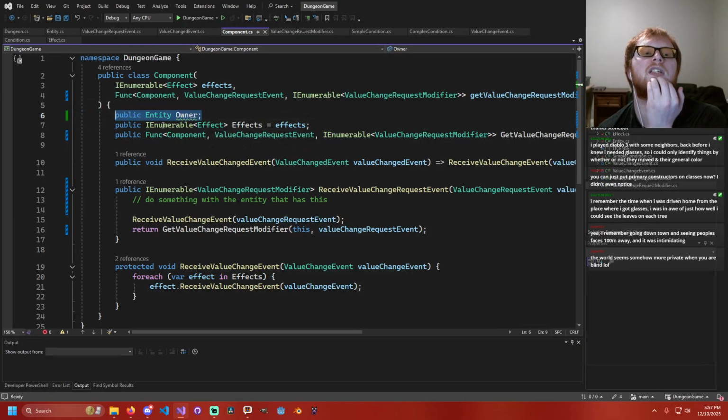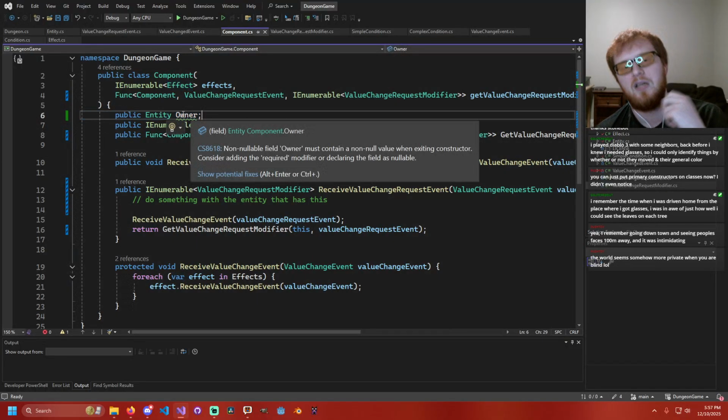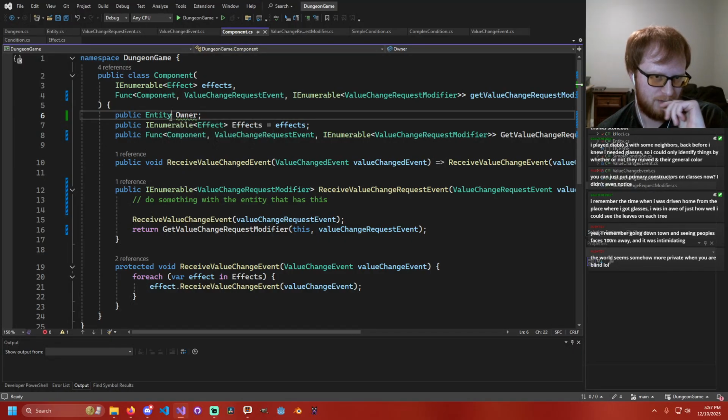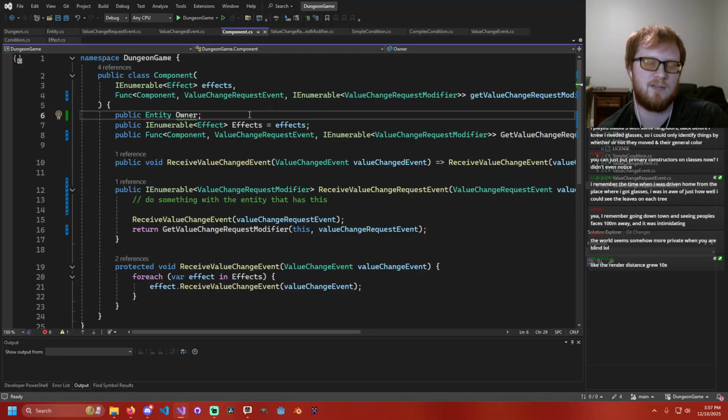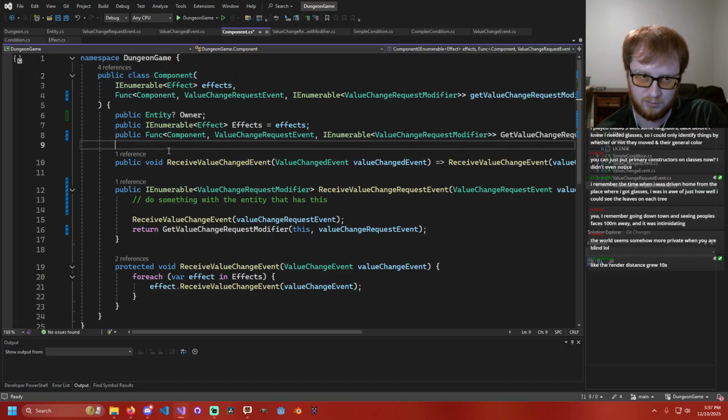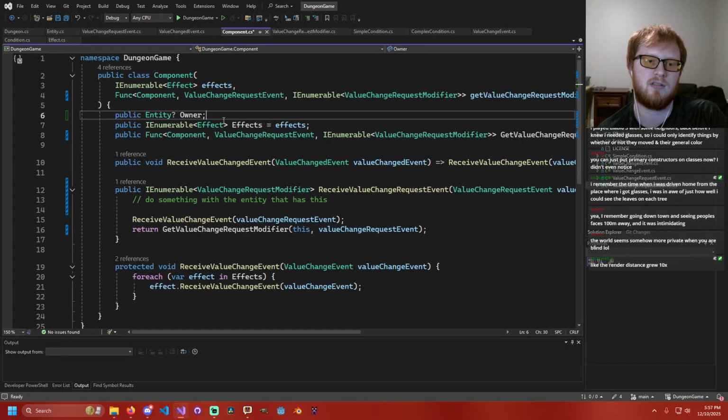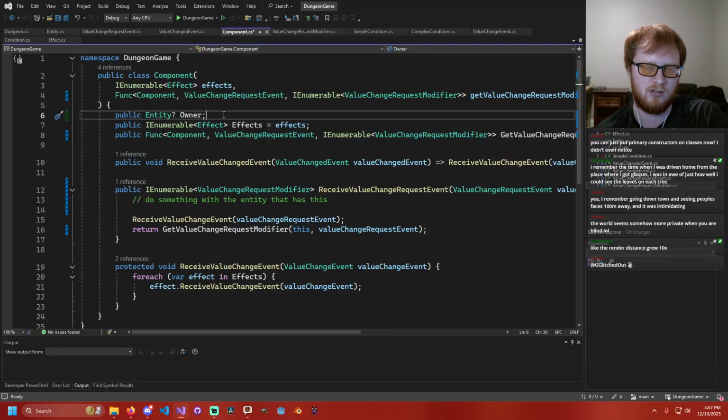How do I want to do this? There are a couple of ways of approaching this. So I'm in the component class. A component is owned by an entity. What I could do is say, okay, you are allowed to construct a component, and it might not have an owner. And it is your responsibility, after you construct the component, to then assign it an owner. I'm not a huge fan of that idea.